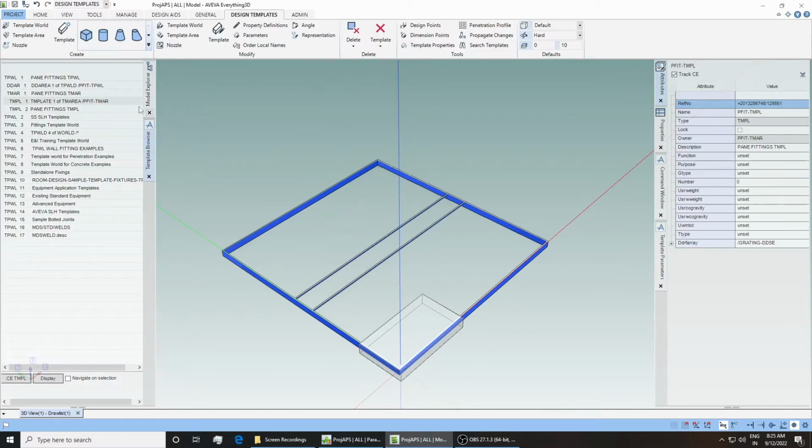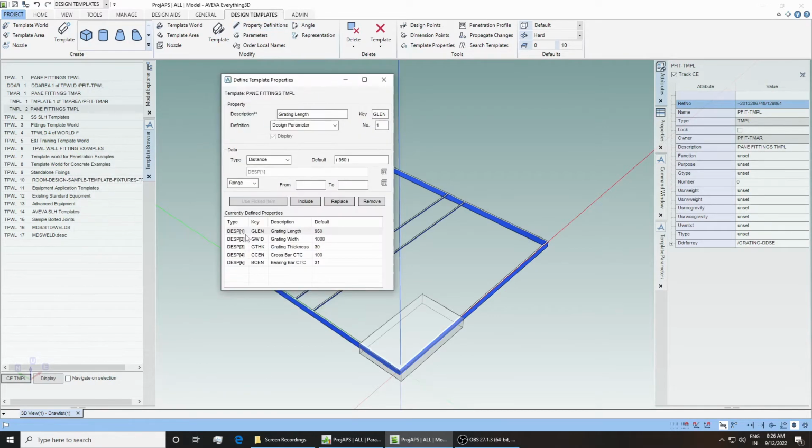For creating the property definition, you have to go to this template browser, and after clicking on this template world, as you can see, this is our current template that is being shown here. So this is the pane fittings template. If you click here and click on property definitions, as you can see, there are 5 properties defined by me: grating length, grating width, grating thickness, crossbar center to center distance, and bearing bar center to center distance for our standard grating.